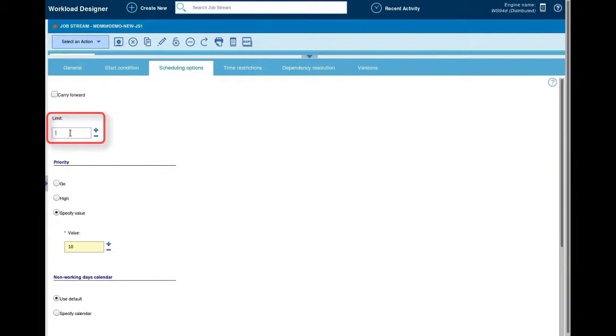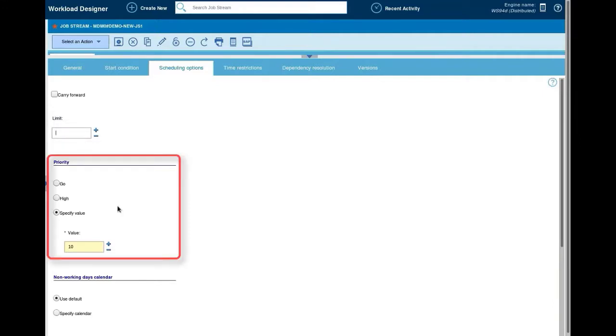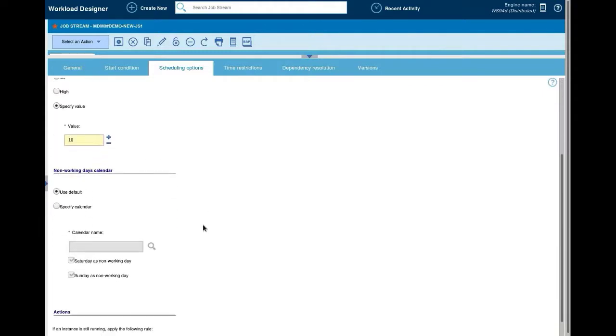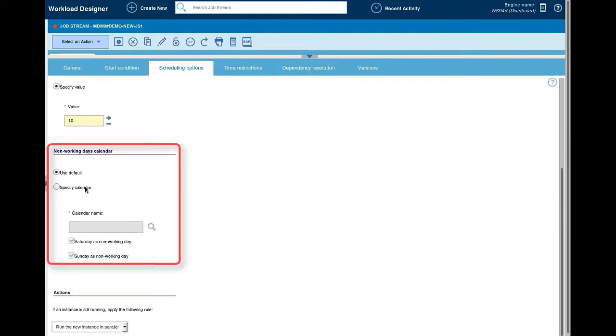You can limit the number of concurrent jobs able to run in a stream. You can set the priority of go, high, or a specific value. The default value is 10. You can define a non-working days calendar. You can use the default or choose a specific calendar if you want.